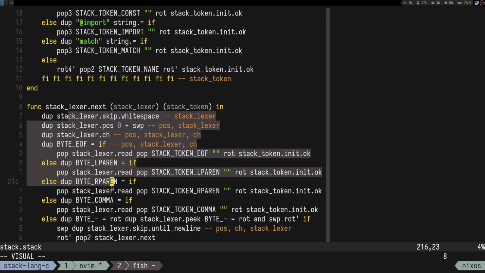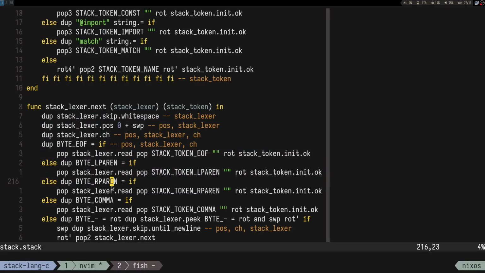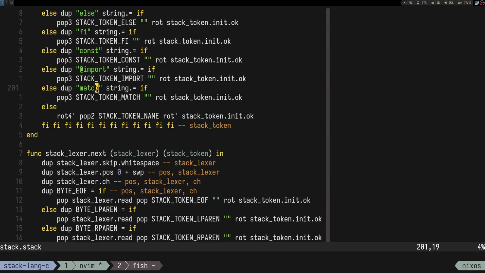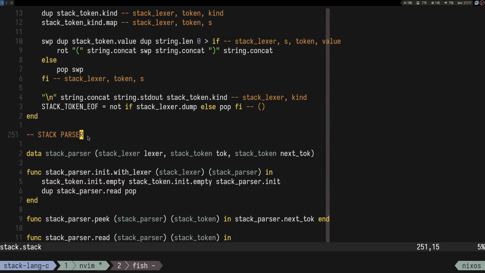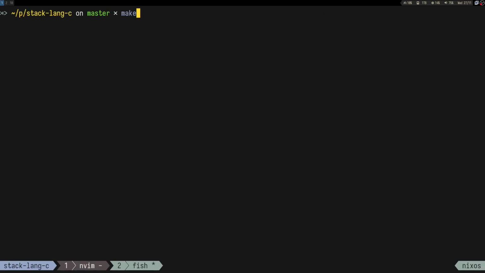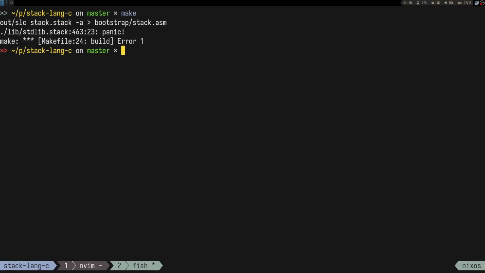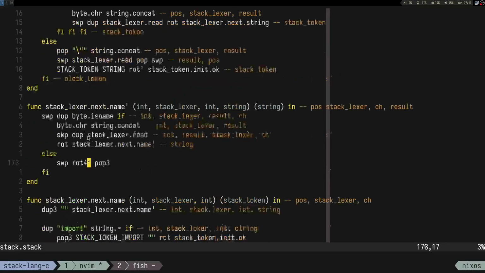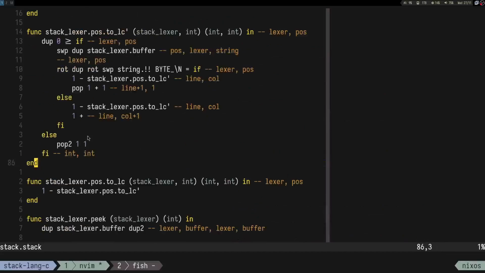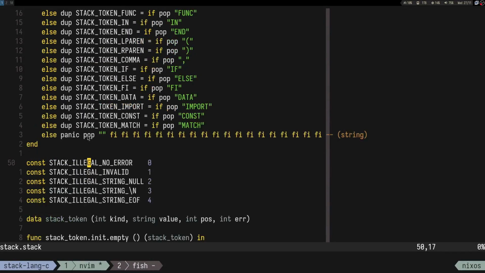And I think the lexer should be done. I think that's all we need for the lexer. Just find the keyword called match and the token for it. I think that's enough for the lexer. So if we just run make, yeah, what? Did I forget anything? I don't think so.